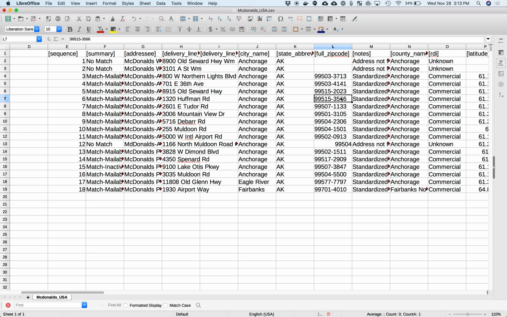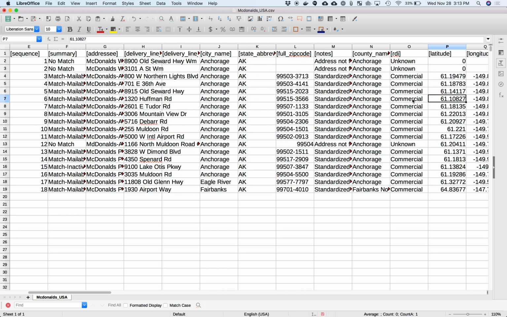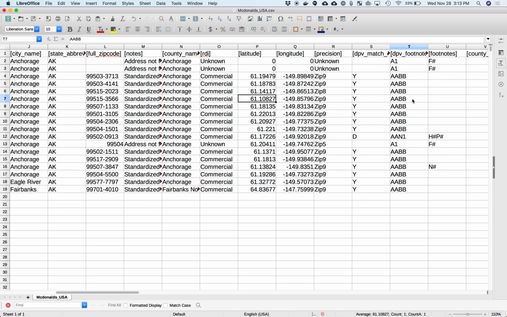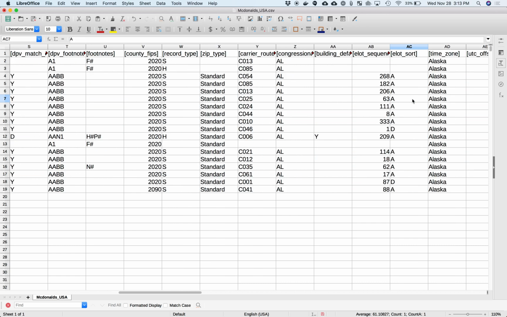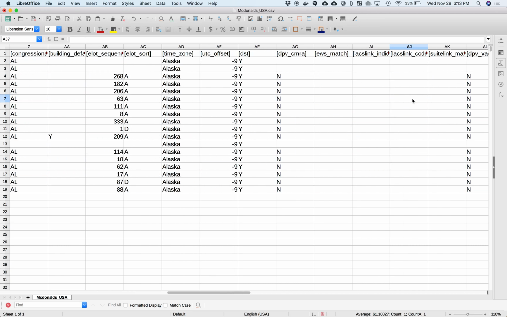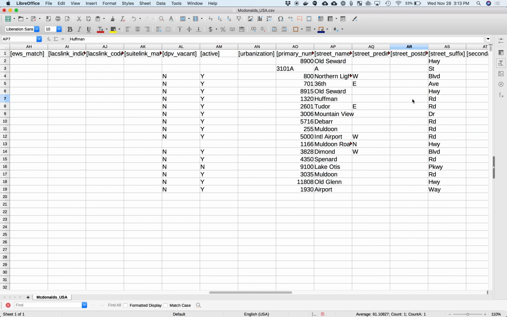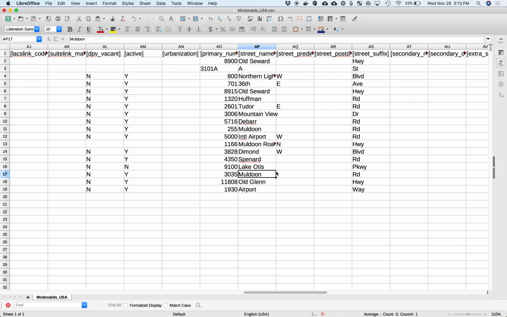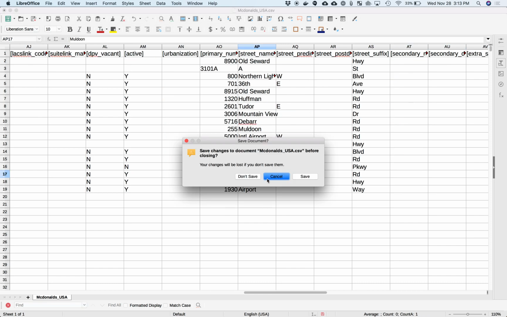We return all the same kind of information that you saw on the demo page and on the API. Here's the full zip code. Here's notes about what we did. Standardized, match street, city, and state, and confirm entire address. It's commercial or residential. Commercial. Latitude, longitude, DPV match code, congressional district, and then here's all the components off to the right. So everything is there just like before. So we'll kill that list because we don't need it.